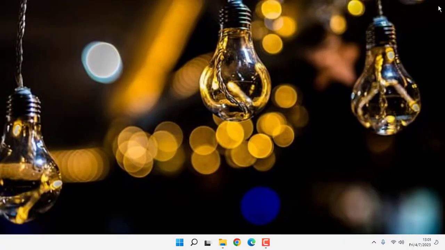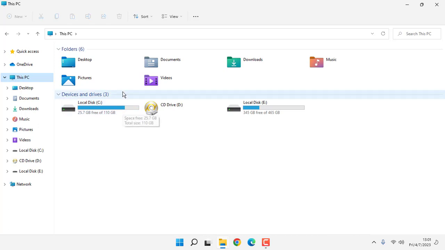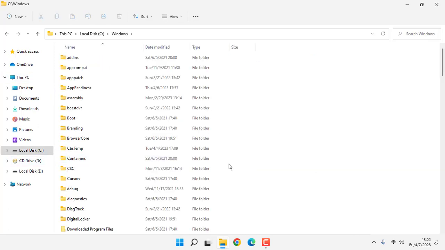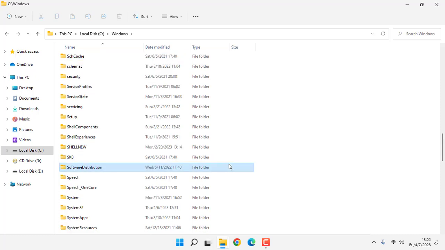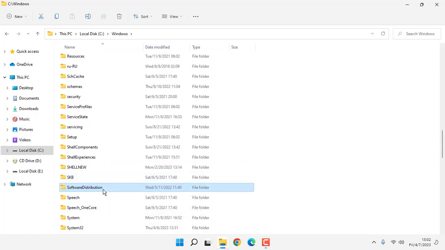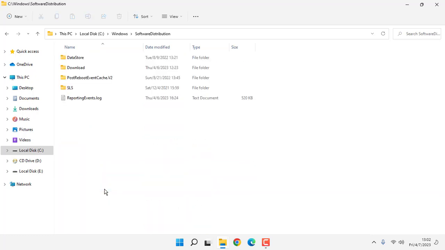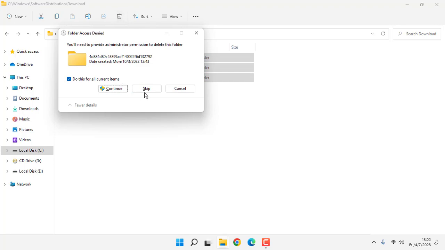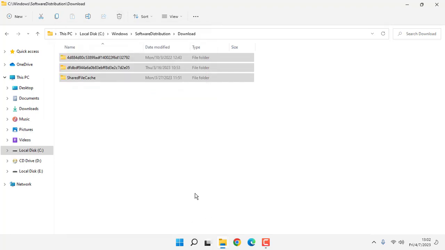Open your file explorer. Open C drive. Double click on Windows. Here you search software distribution. You can see here software distribution. Double click on this. Then select all files and folders. Then click on delete. After deleting, close this window.